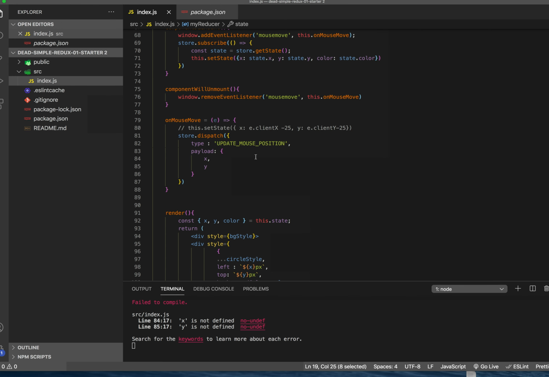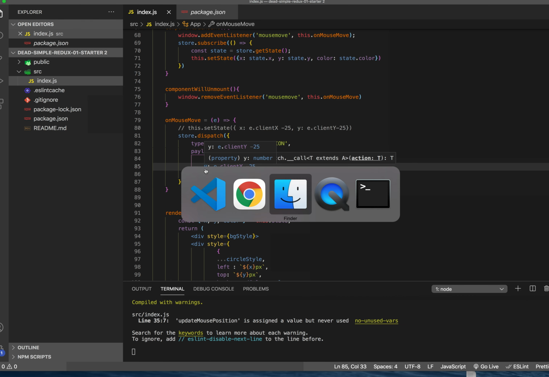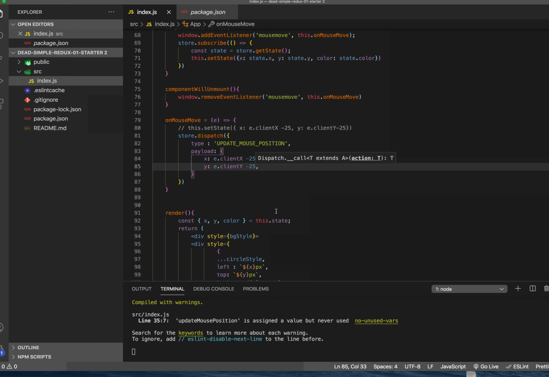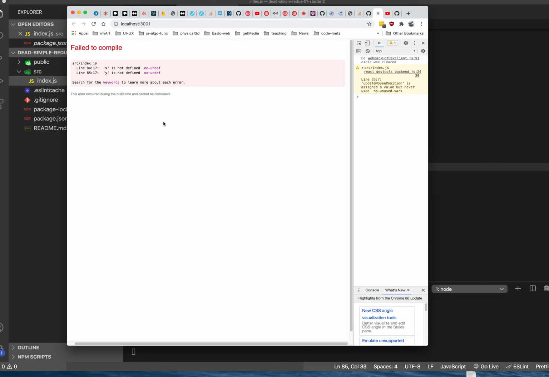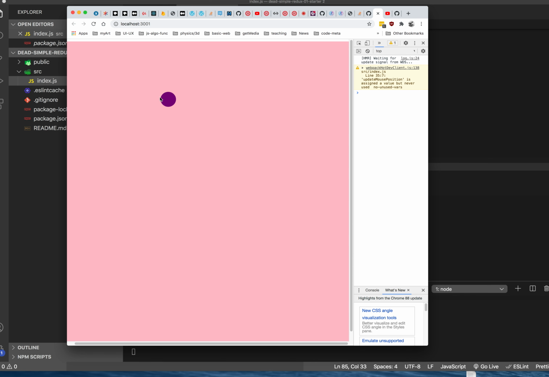Let's see, X and Y not defined. Oh, right. So I would need to change that to be e.clientX. And we could actually do that, I think. e.clientX, e.clientY. And what did we say? Minus 25, right? Let's see. Update mouse position, assigned a value but never used. Okay, so now we're not actually calling update mouse position, but we will in a sec. Oops, X, Y not defined. There we go. And so now notice how it turned purple and it's following the mouse.